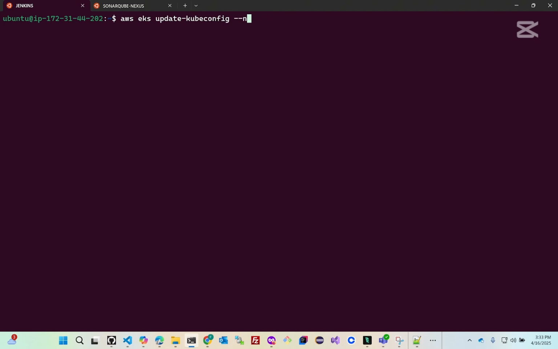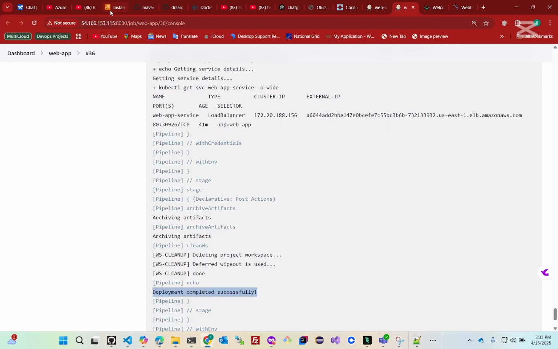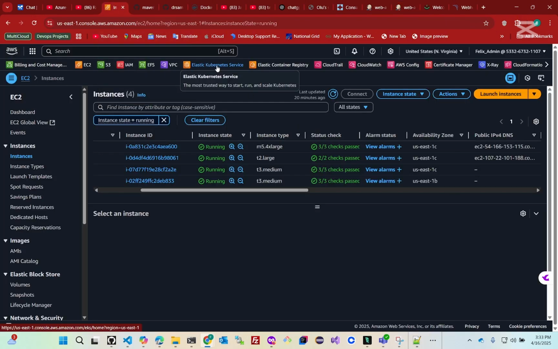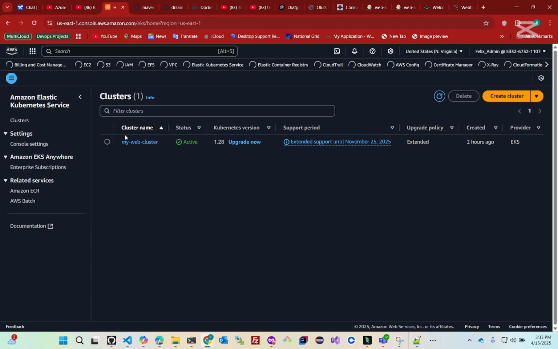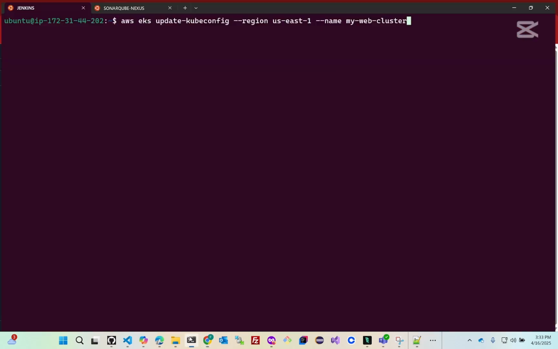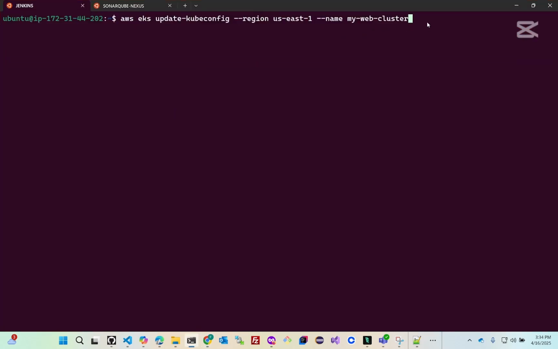Then hyphen name or hyphen region. What is the region? The region is US East 1. That is where our application is deployed. And what is the name of the cluster? The name of the cluster is my web. Let's quickly check it. Our cluster name, if I click on it, see, the cluster is my web cluster. So we are right. So I will come here, put the cluster name, and click enter.